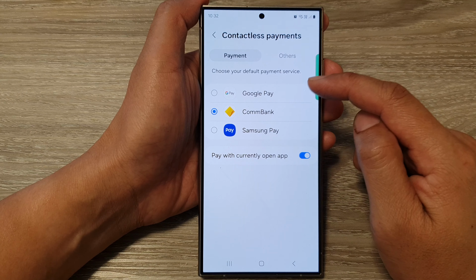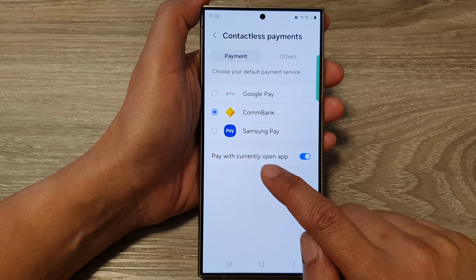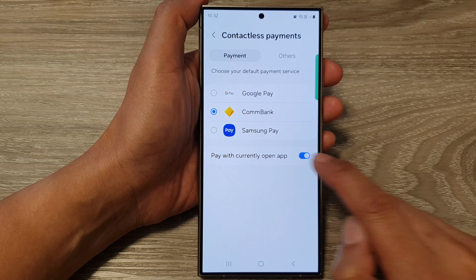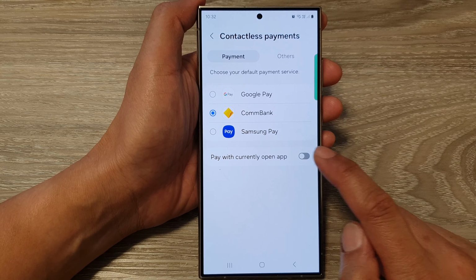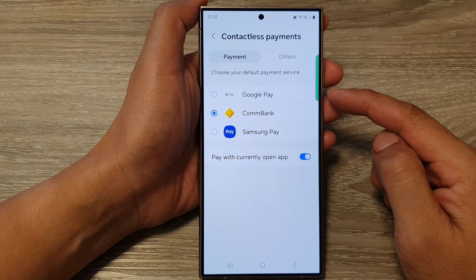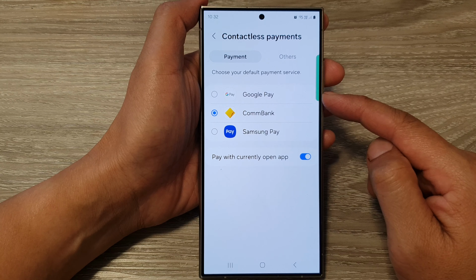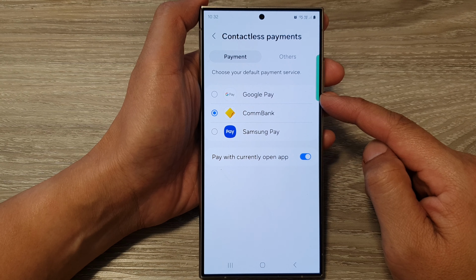Next in here, tap on the payments tab, and then go down and tap on Pay with currently open app. Tap on the toggle button to switch it off or turn it on. Now with this feature turned on, whichever payment service app you have opened at the time, you will be able to use that to make the payment.